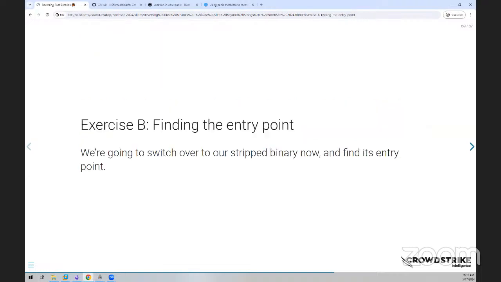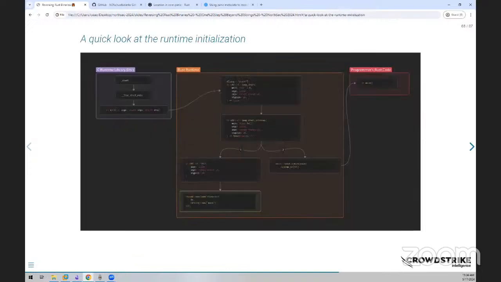Okay, so we have half an hour left. Now it's time for exercise B, finding the entry point of the binary. So we had our easy mode unstripped binary. We're now going to go over to our hard mode stripped binary. All right, so now here is a giant diagram that says a quick look at the runtime initialization.